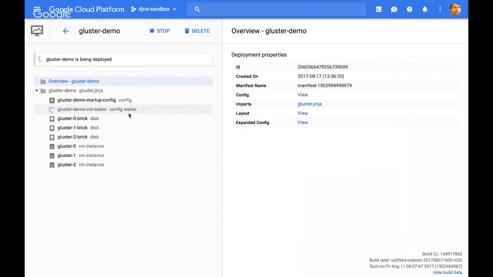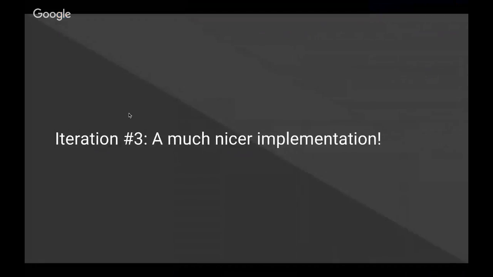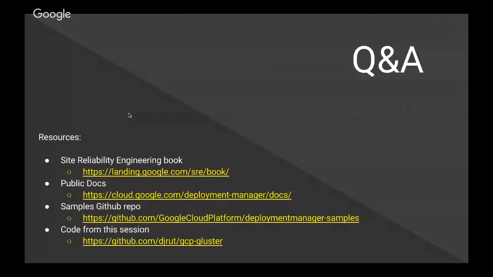Yes. Being a new user, I would love to try Deployment Manager out and see how it works for me. So for that reason, the script that you showed, the Jinja script and everything, is that available, or are you going to make a GitHub repository available after this?